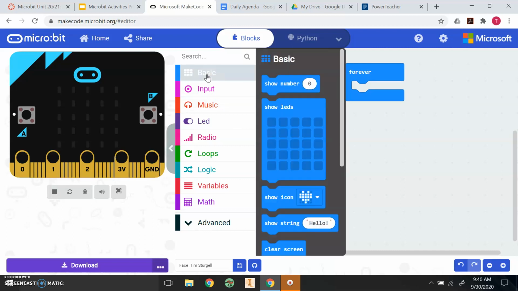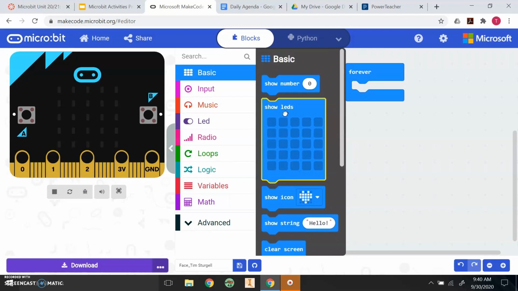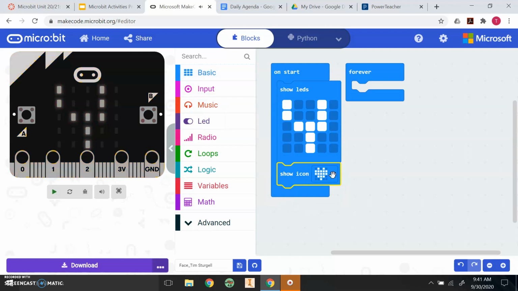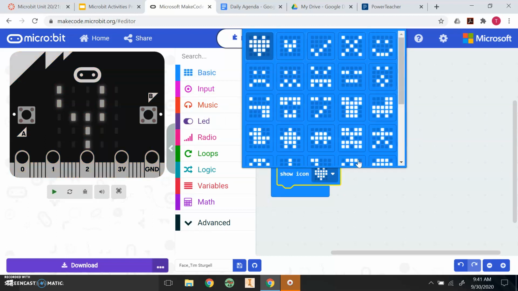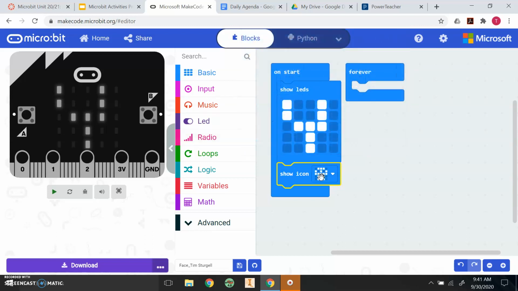So under basic, you got show LEDs, show icon, show string, your forever and on start, and then pause. I'll show you what each one of these do. With show LEDs, you can kind of just make a design, whatever, and it will show over here. Next, we have show icon, and click here. You can see all these preloaded designs. So you'll have to use those at some point as well. If we just select one, we can see it goes that one and then that one.